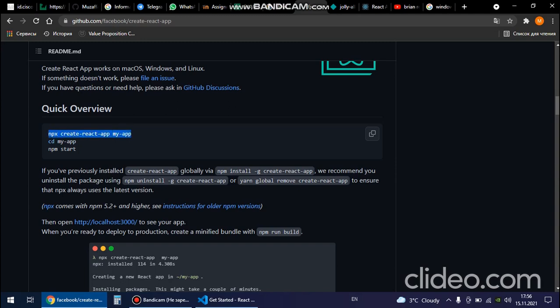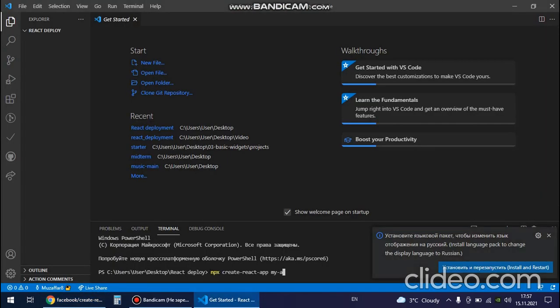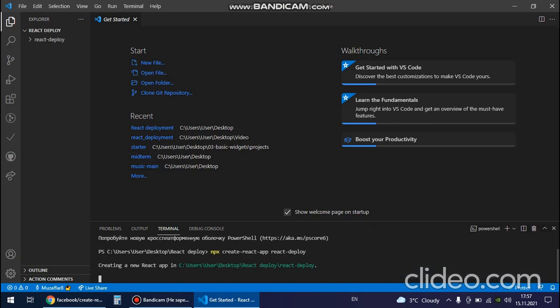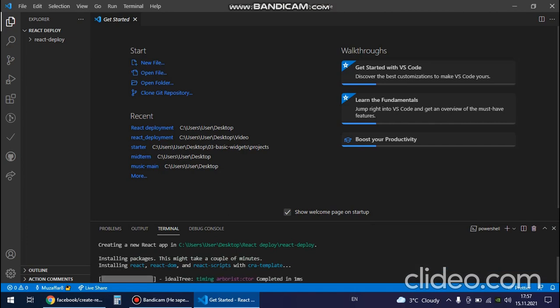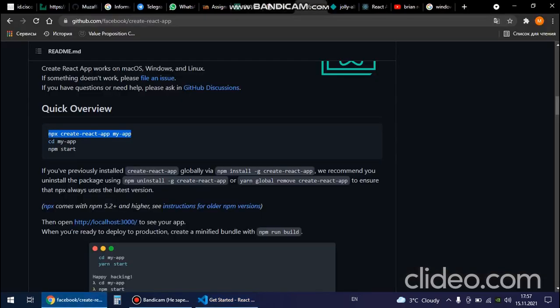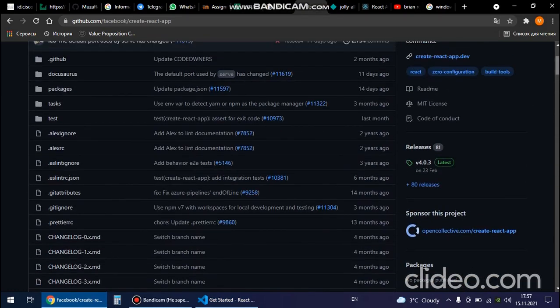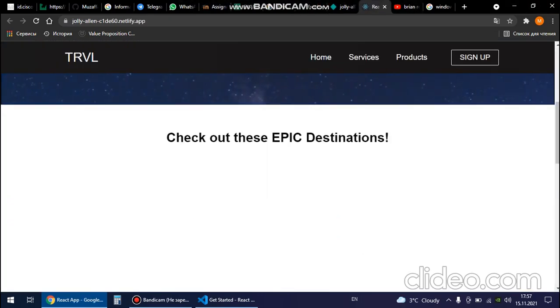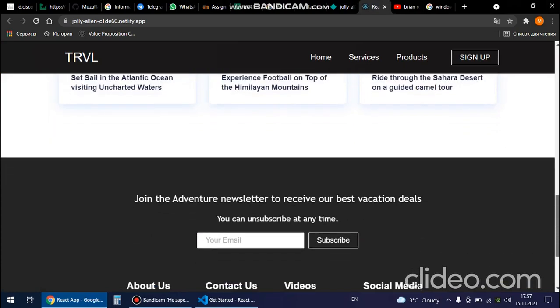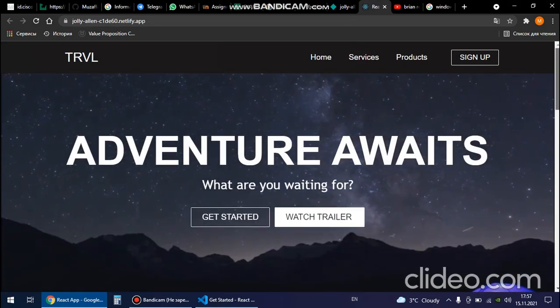npx create-react-app, and we will be saying react-deploy. It might take a while to install and get all the files. So let's talk about what React is in general. React is a JavaScript library, and it is mostly used to create websites, the front-end side. It is used because it's easy to structure and easy to create cool stuff.